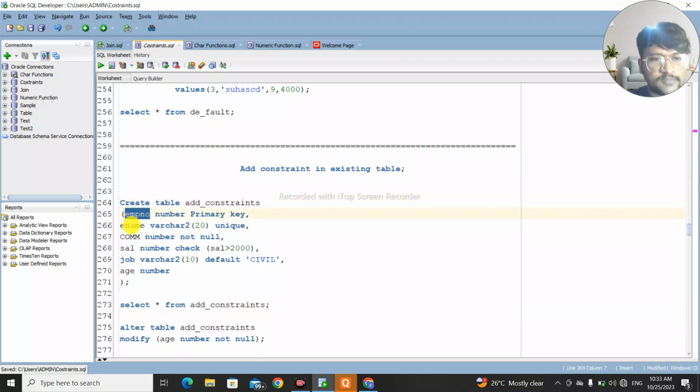So employee number as usual, employee name as usual, commission not null, sal is check constraint, job again is the same, and next we are adding a new column called age. In this case we will be applying the new constraint for the age column. So let us drop this table first. So drop table add_constraint.